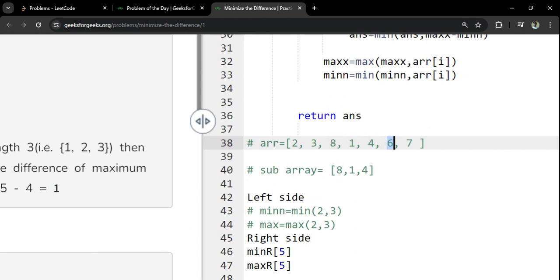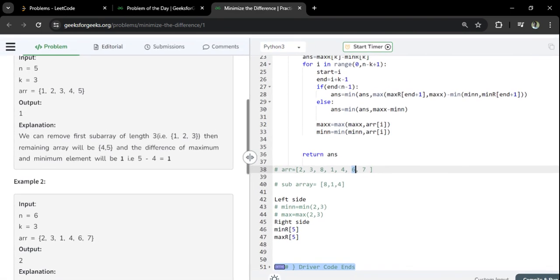Okay, what is the index here? 0, 1, 2, 3, 4, and 5. So this is going to be the fifth index. So that's what I'm writing here. This is going to be min r of 5 and it's going to be max r of 5. So for the right portion, these are the minimum and maximum, and for the left portion, these are the minimum and maximum. Now I have to find the max and min of all the remaining elements which are not in the selected portion.